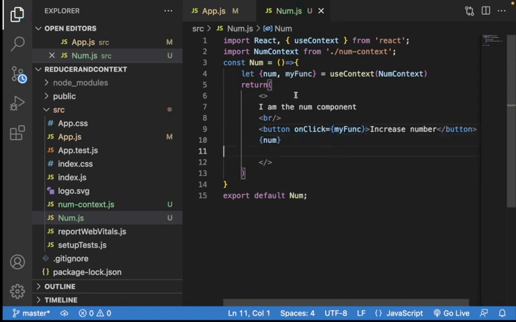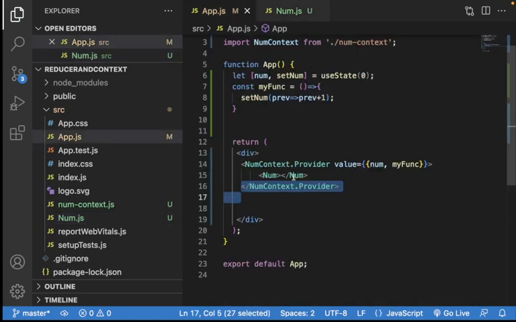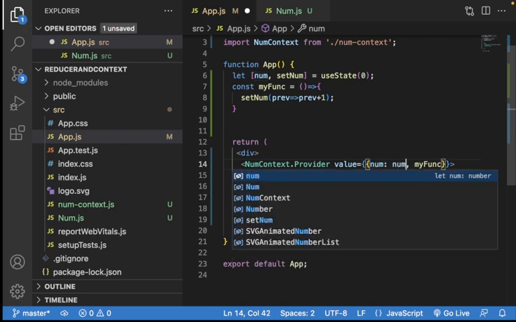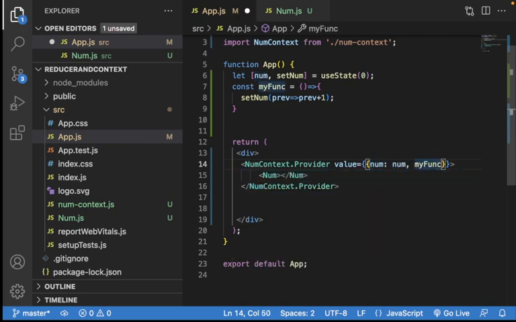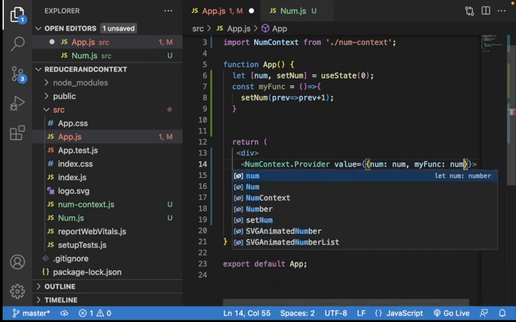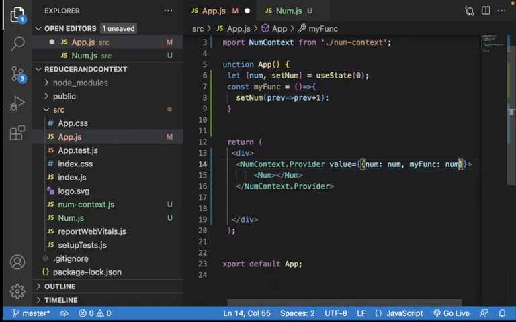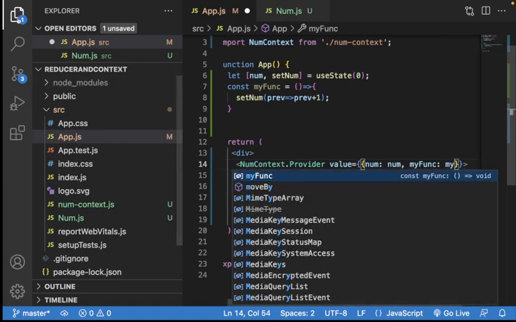So you know that we are saying this value is an object now, right? Yes. The object has two properties: one is num, the other is my func. It's like saying num is this, and my func is my func. Have you got it now? Yes. Let me make it big.